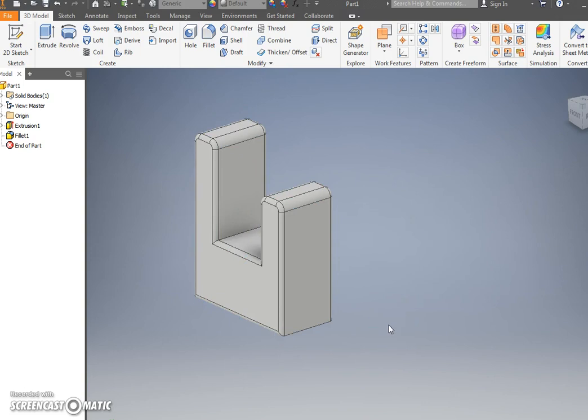So it's really simple to fillet. That's all you pretty much need to know. This video, I'm just going to stop here. I just want to show you guys a few different things about a fillet, and I'm going to move on to the next one real quick.